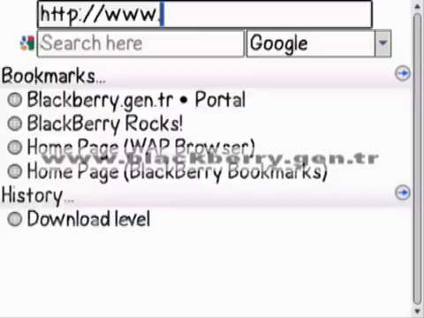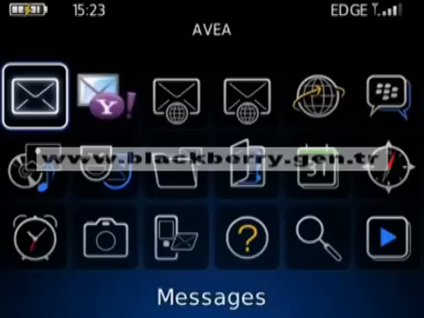Yes, you can enter internet access free.